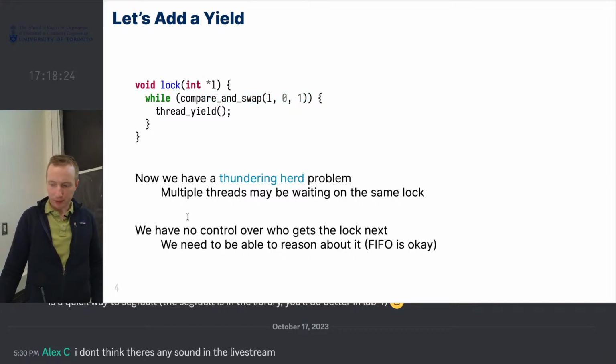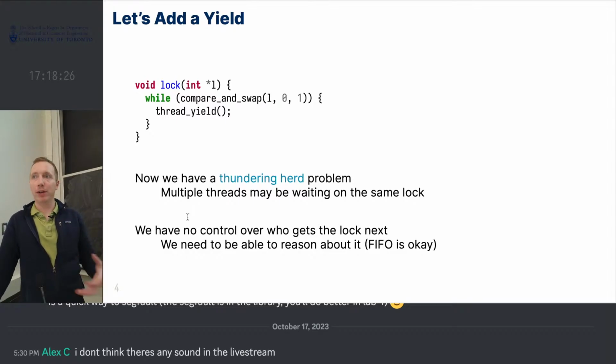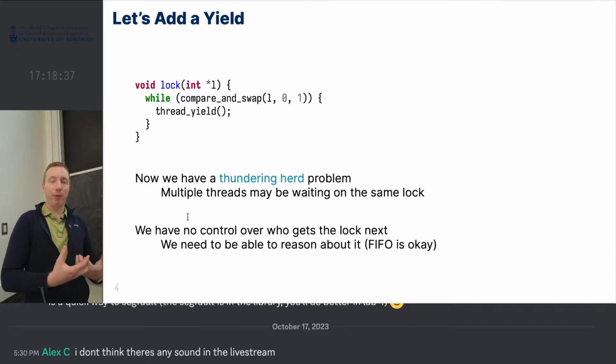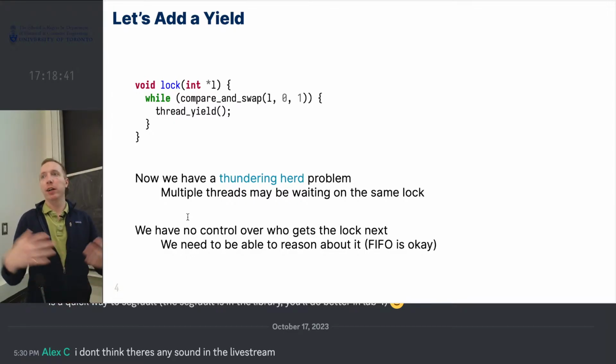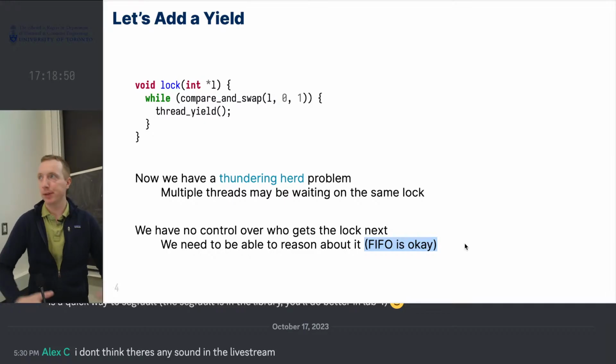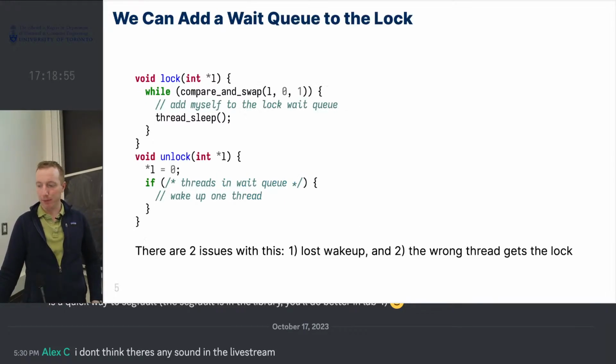The other problem with the thundering herd is that they'll all try again, and you're not guaranteed which one of those threads is actually going to acquire that lock. So if 8 threads were waiting for that lock, all 8 of those threads should be able to acquire a lock before some new thread tries to acquire a lock. You want to be fair, maybe form an orderly line so you can reason about it. So that's why we say FIFO is okay. That's just first in, first out. That's a normal queue, like going to McDonald's or something like that.